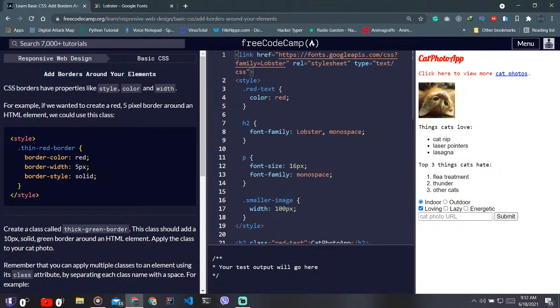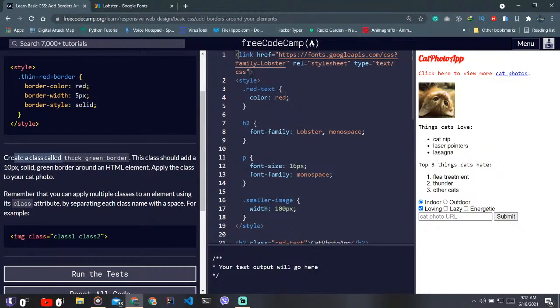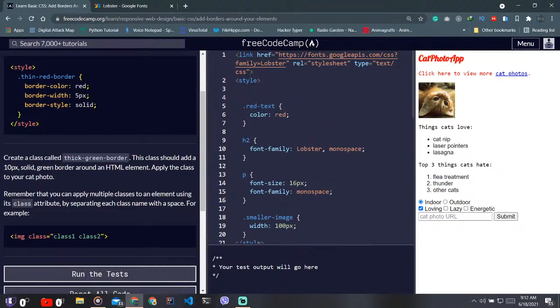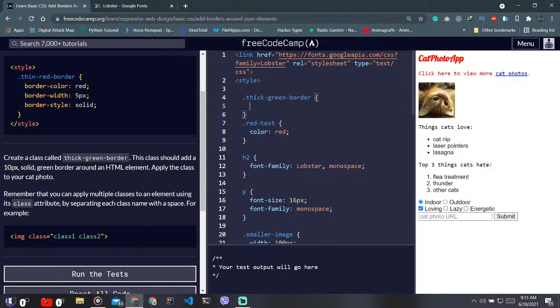Add a border around your element. CSS borders have properties like style, color and width. For example, if you wanted to create a red 5 pixel border around the element, you could use border-color red, border-width 5 pixels, border-style solid. Creating a class called thick-green-border. This class should add a 10 pixel solid green border.